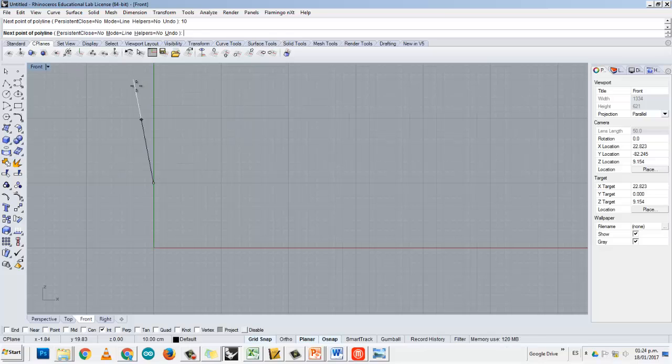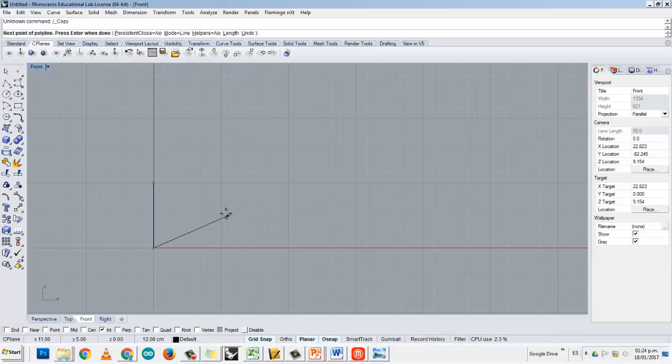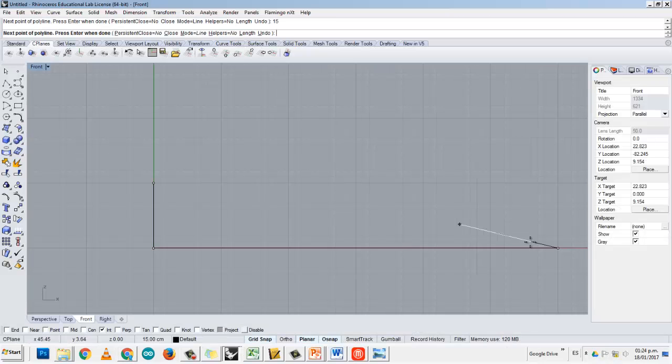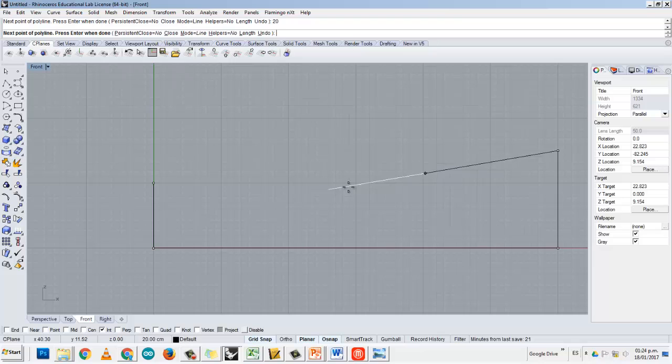type in 10, and then I'm going to move down. Click. And then I know that it's going to be 60, so I'm going to type in 60 on the command line, and then I'll have 60, and then click. Then I need to go up 15, so I'm typing everything in. It makes it a lot more accurate. 15, then I need to go this way, and this way is 20, so I'm going to type in 20.